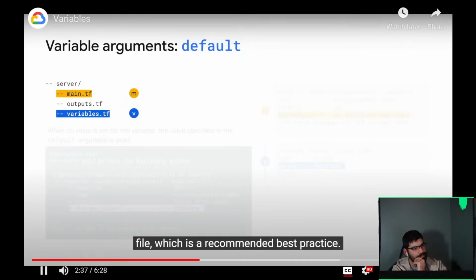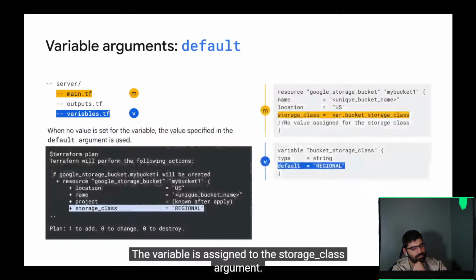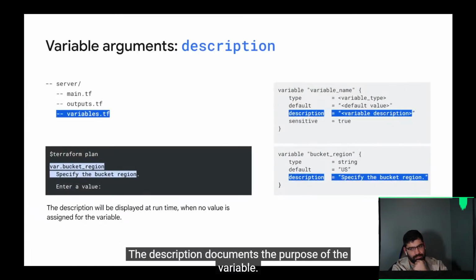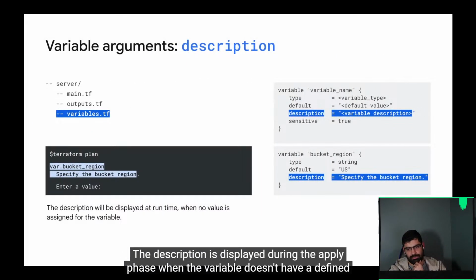Recommended best practice: the variable is assigned to the storage_class argument. The default value in quotes is used when creating the resource. The description documents the purpose of the variable. The description is displayed during the apply phase when the variable doesn't have a defined value.